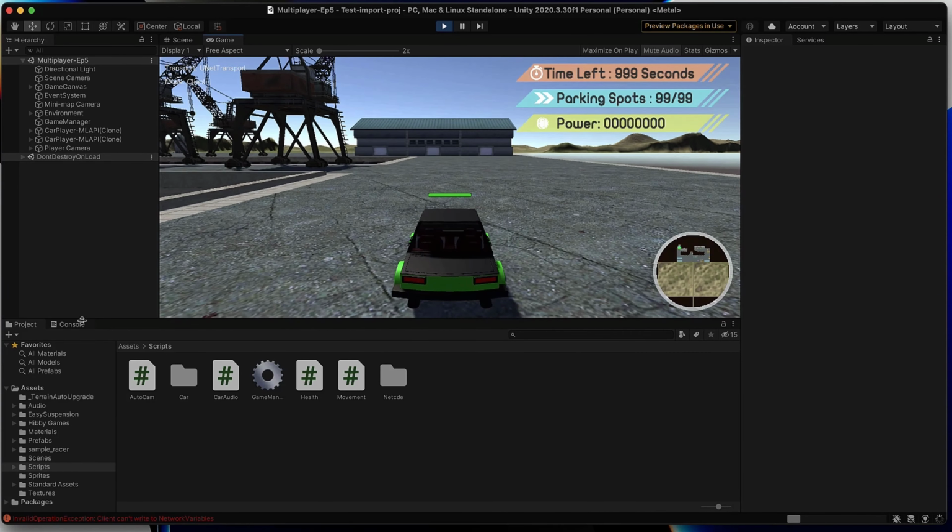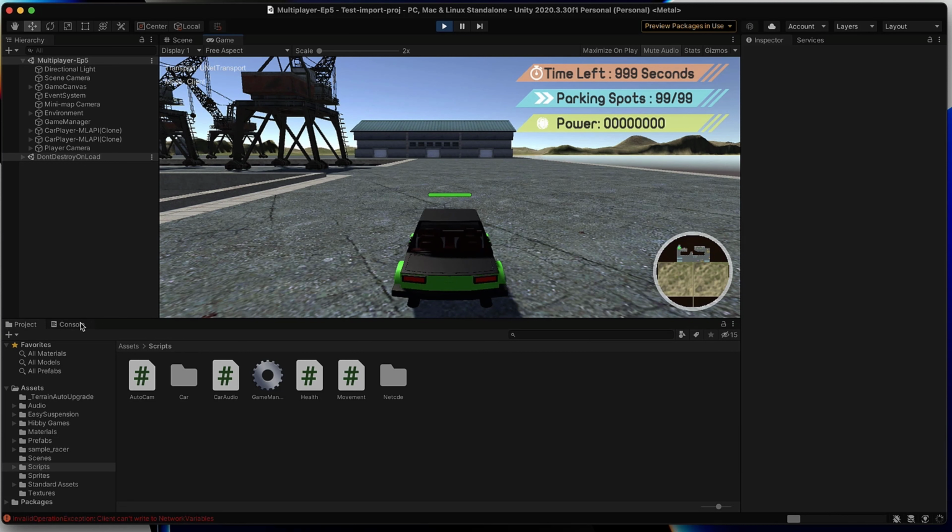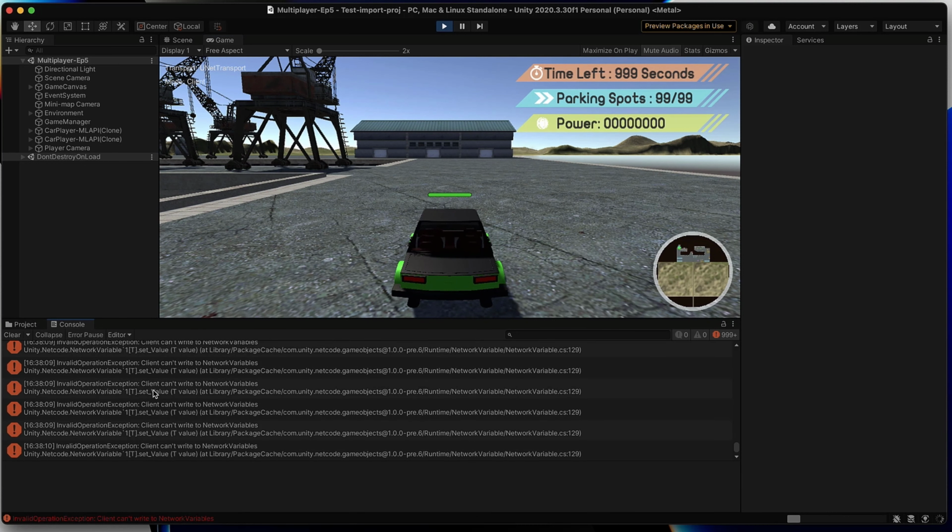As you'll see, we're starting to get errors within our console. You'll continue to see these errors that say client can't write to network variables. As I noted before, we cannot as a client write to a network variable outright, so we're going to have to use a server RPC to do it correctly. So let's go ahead and close our applications and fix our code.